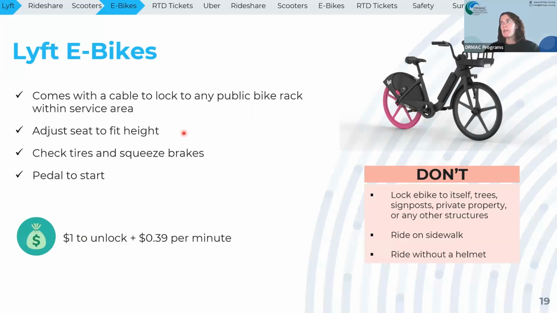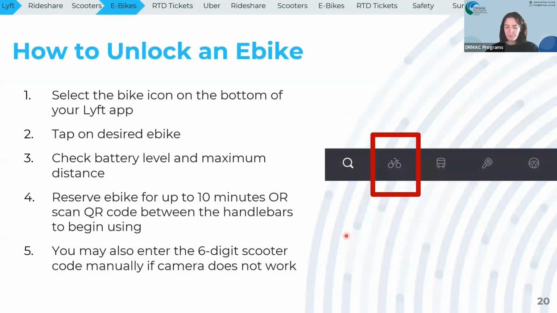You can adjust the seat height just like you could on a regular bike. You'll just pedal it to start. And because it is an e-bike, you do have the option to either pedal or turn on the battery for the e-bike. Same with the scooters, they are $1 to unlock and then 39 cents per minute. And same thing, you want to make sure that you're not riding on the sidewalk and that you're wearing a helmet. And again, you're not locking it to anything other than a bike rack.